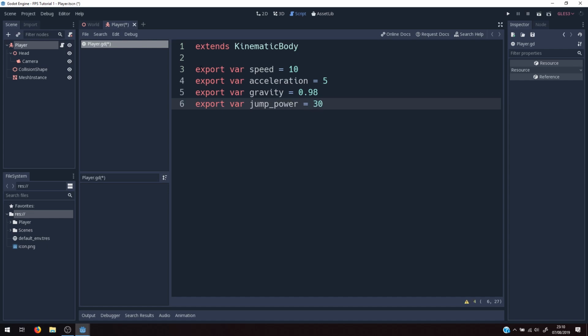Now, all of these values I'm just plucking out of thin air. We'll tweak them as we go. As we start to get familiar with how our player controller handles, we can come in and tweak the individual settings and refine that as we go. But for now, these numbers will be fine.